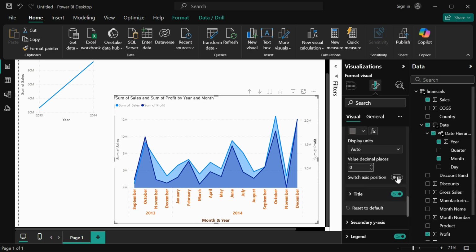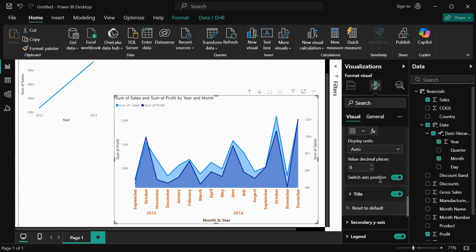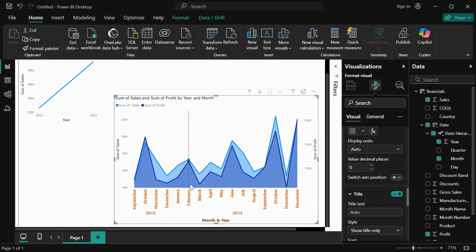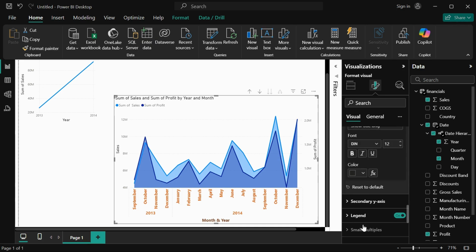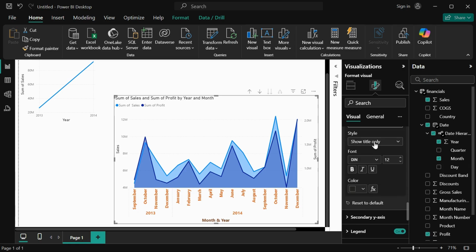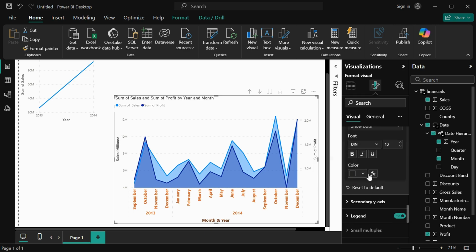You can turn on the switch axis position. So the primary y axis will be on the right side and the secondary y axis will be on the left side, right? The title, you can change the title of this. Let's say instead of sum of sales, I'm using sales here, right? You can do the same font formatting here. Under the style section, you can use title only, unit only, or both. You can do the font formatting here.